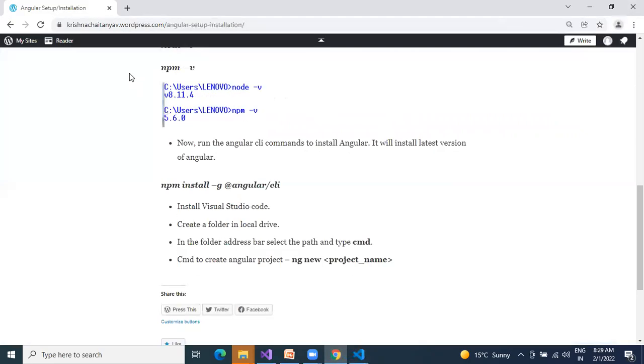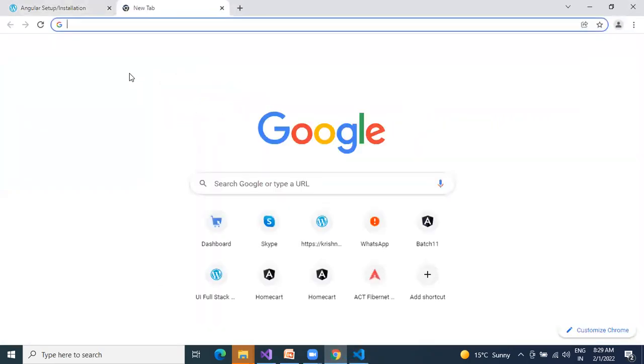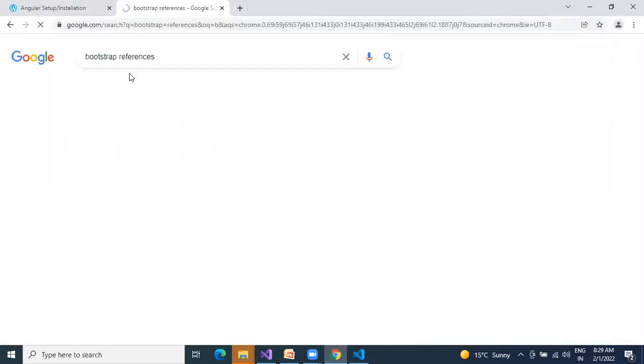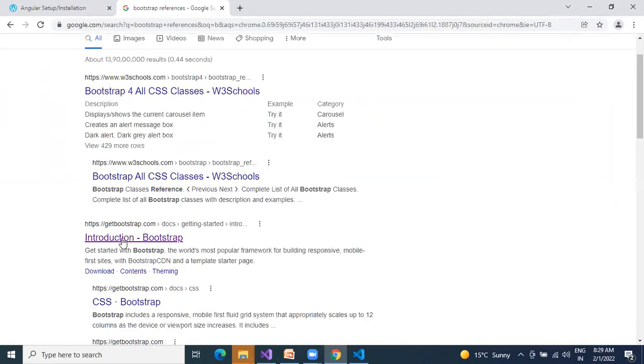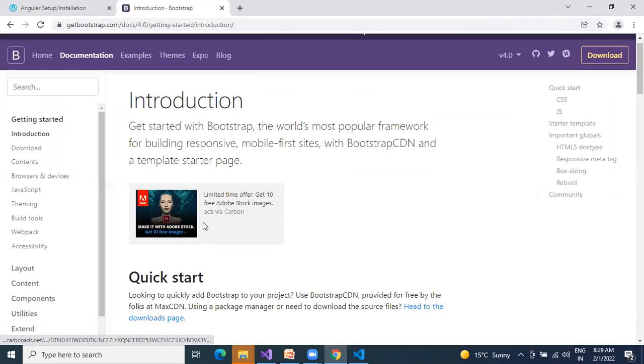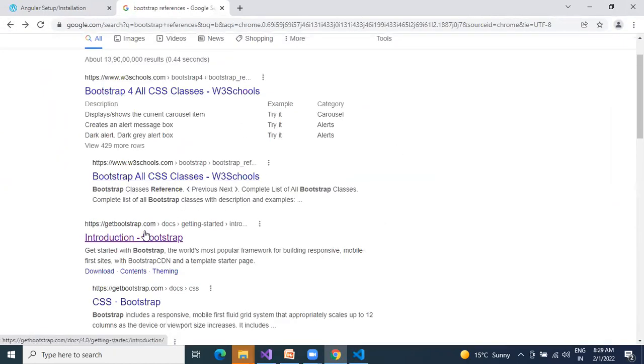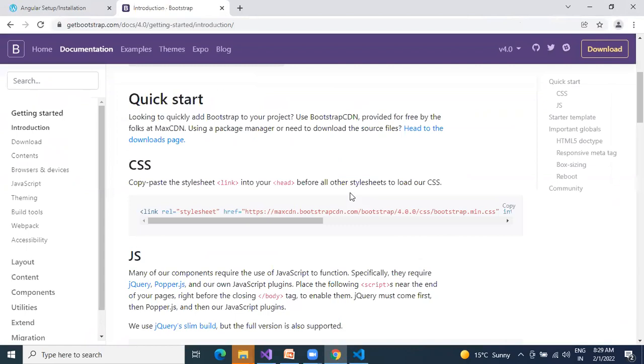Next, go to the site, simply search for Bootstrap references. Go to here; any link will be fine. Any link in the Google suggestions, anything, any link you can go to. Okay, you need the bootstrap.min.css file. Click on copy.